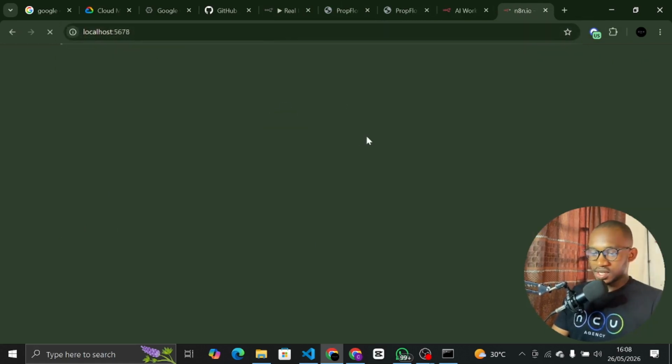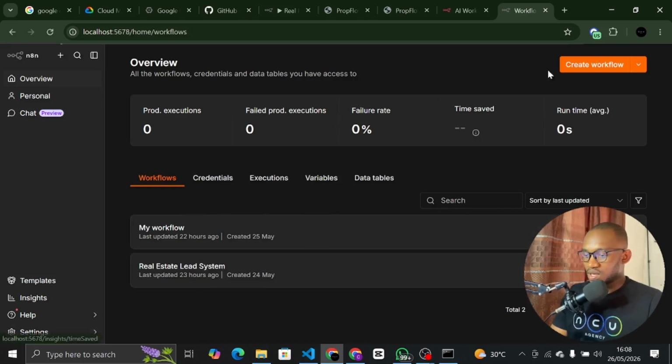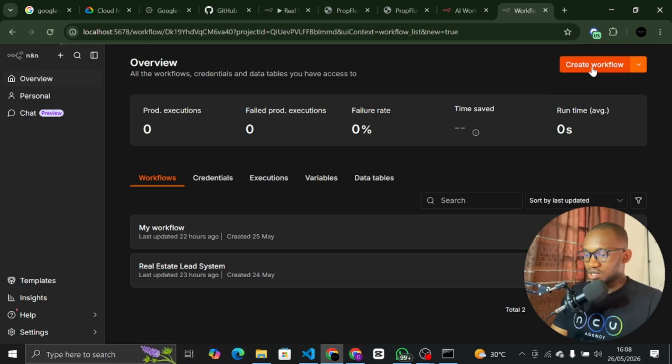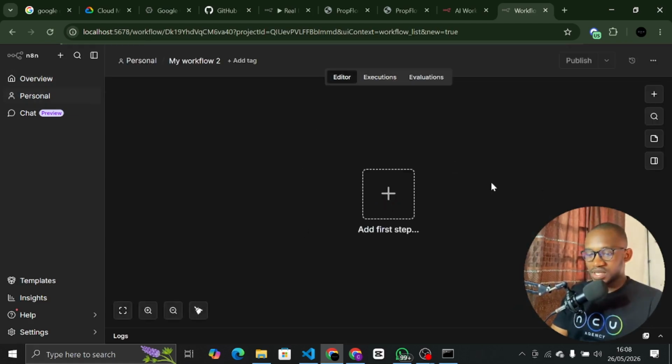Open it in another section so that I can show you what is happening now. All right, so let's create. You come here, this is the dashboard. Now you come here, you click on create new workflow. The dashboard is empty, so the next thing you want to do is to add a webhook.